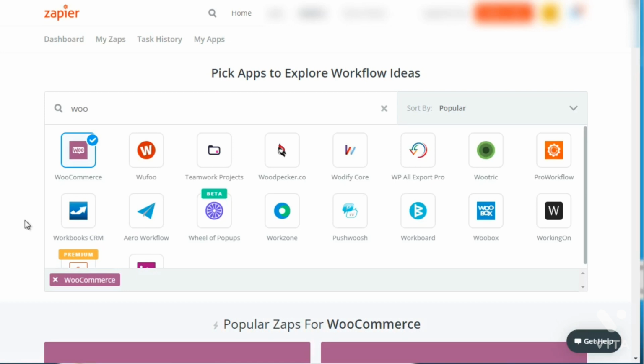Number 1 is Zapier, that's Zapier.com, as you can see here. Zapier has what we call zaps, or automation processes. So if something happens, then something else happens. So for example, if somebody purchases, then you can add them to your email list.